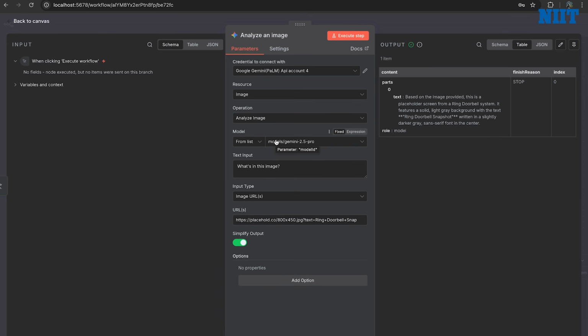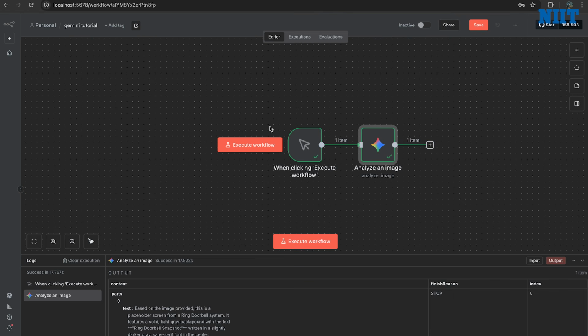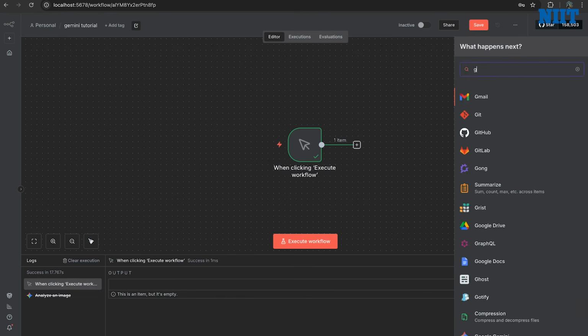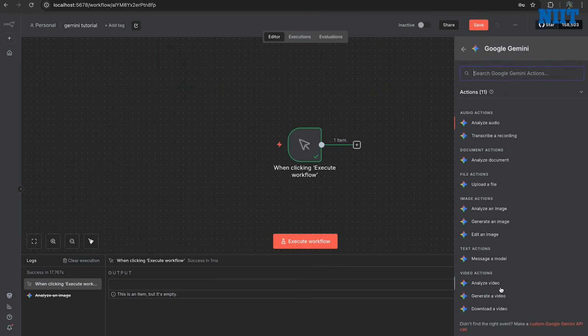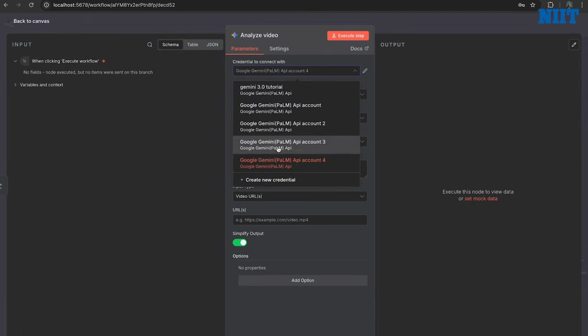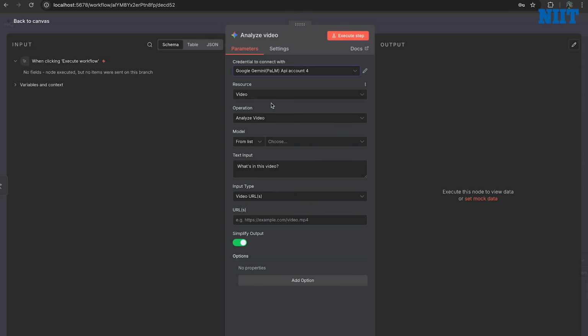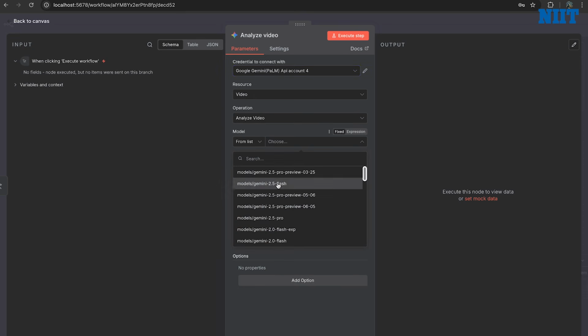And now except this, we can also send in binary files that were either passed into the workflow or generated within the workflow, right? So that's it for now. Now we'll look at Gemini's ability to analyze a video. So for that, just click on the plus icon over here again and select Google Gemini. And then go over to analyze a video. Then you select your credentials. Then I have my resource as video, operation is analyze video. I select my model as 2.5 Pro.